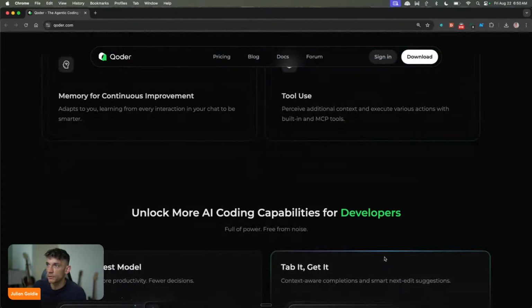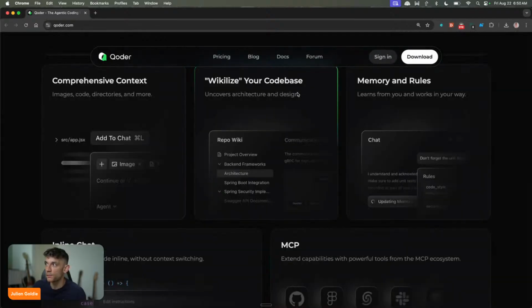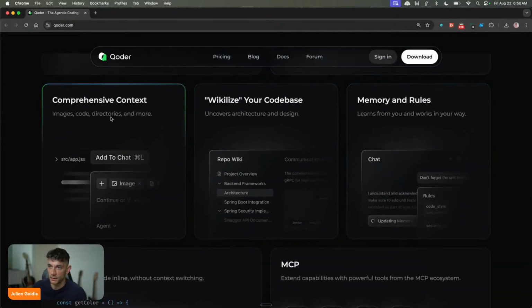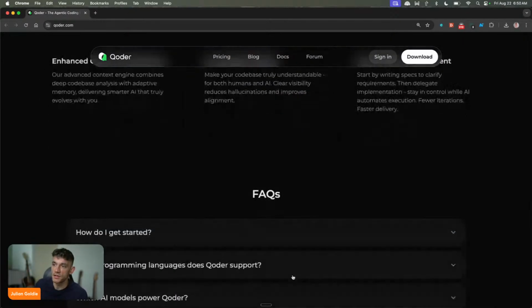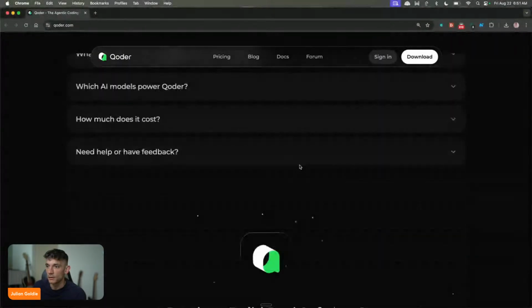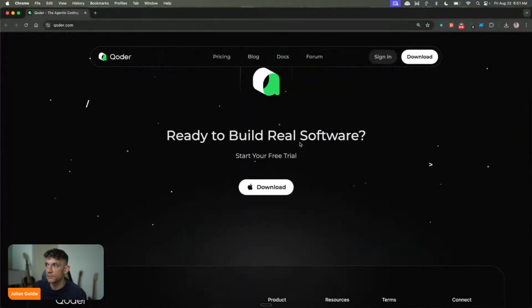And you can also wikiize your code base. It's got memory and rules. It can use context as well. We've got inline chat and even MCPs. So you can actually use MCP servers inside the agentic coding frameworks that you create. So we're going to keep running through now.